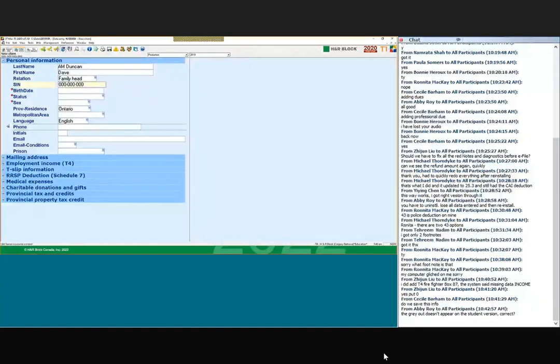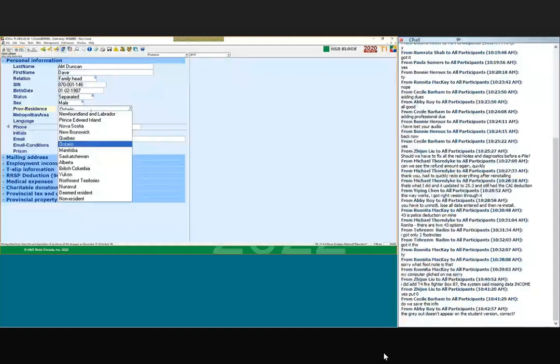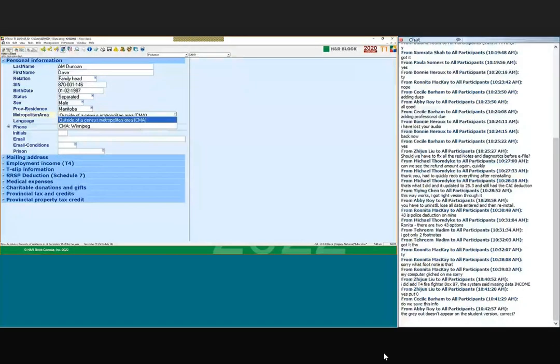Dave. Dave is separated and male, metropolitan area. In this case, he's from Manitoba. So actually, his province of residence is Manitoba. And is there a metropolitan area? I'm going to say that he's in Thompson. I bet he's outside. Anyway, it's immaterial. Don't worry about it. But select outside here.